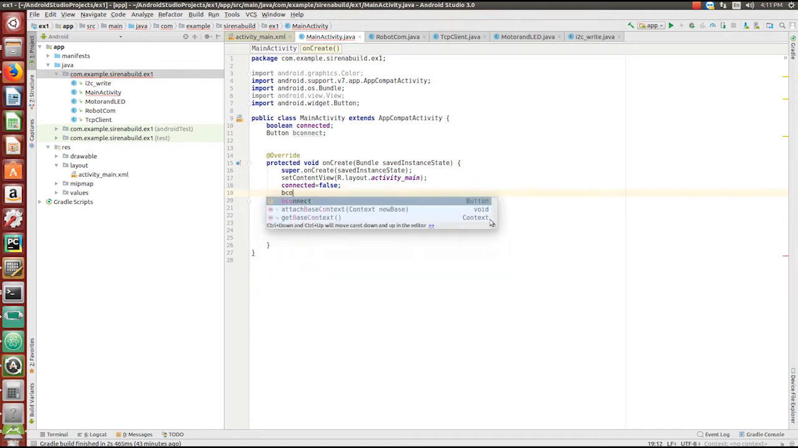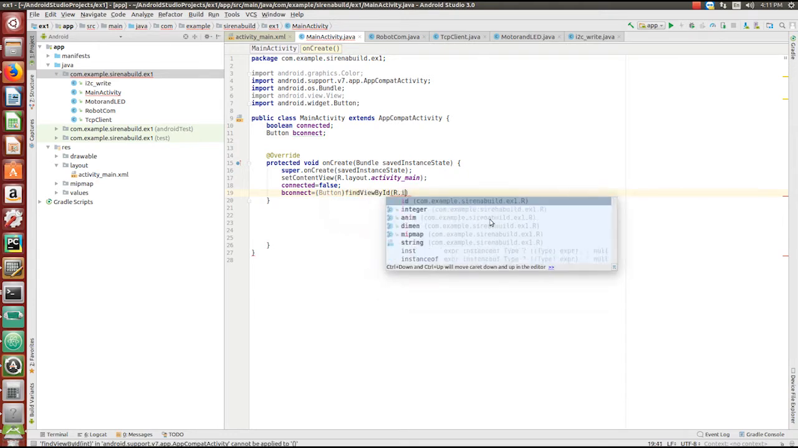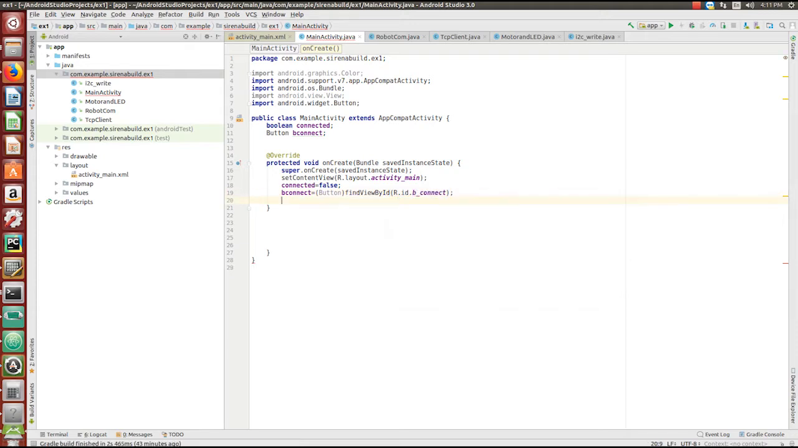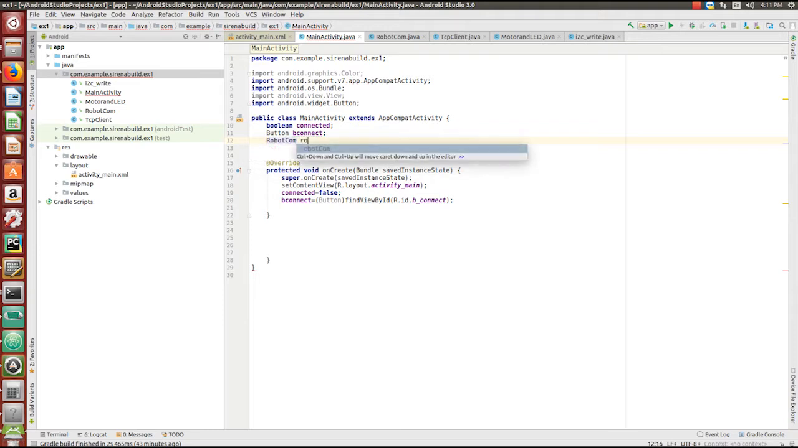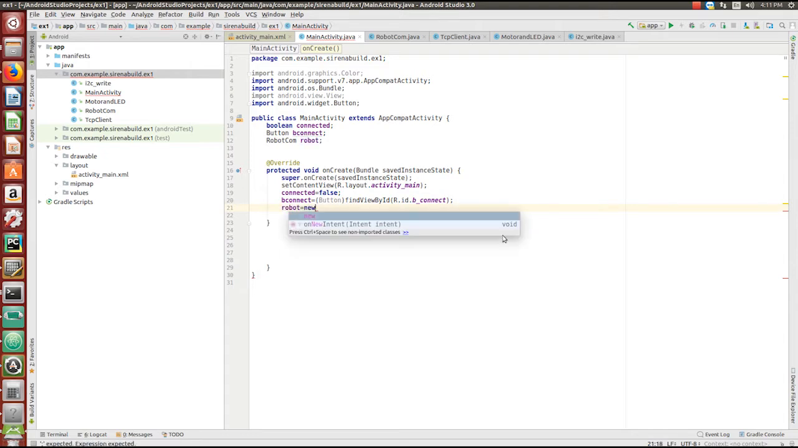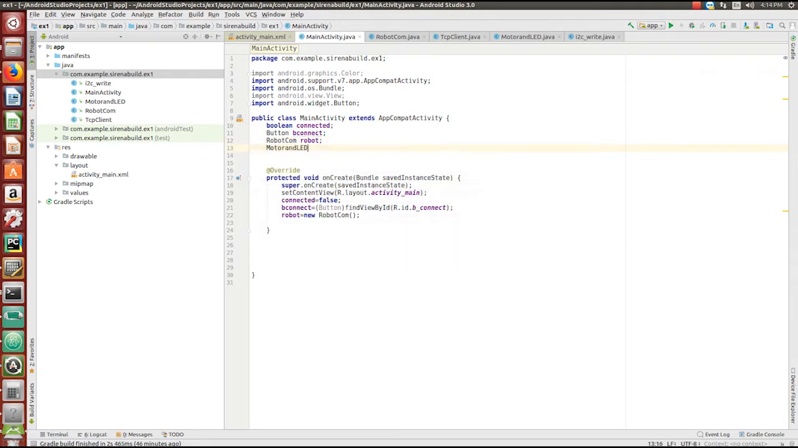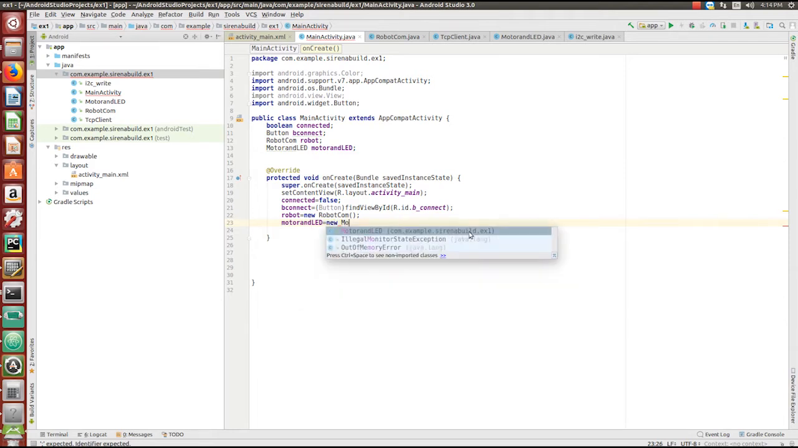Once you're done with this, come to the onCreate function and assign the beConnect by using typecast and then findViewById R.id.beConnect. You will observe that the beConnect is the same as in your activity_main.xml. Similarly, we're also going to create a robot.com robot, and we can initialize it here, robot. We want to go ahead and now make a motor and LED. Just like in robot, we're going to assign motor and LED as new motor and LED.